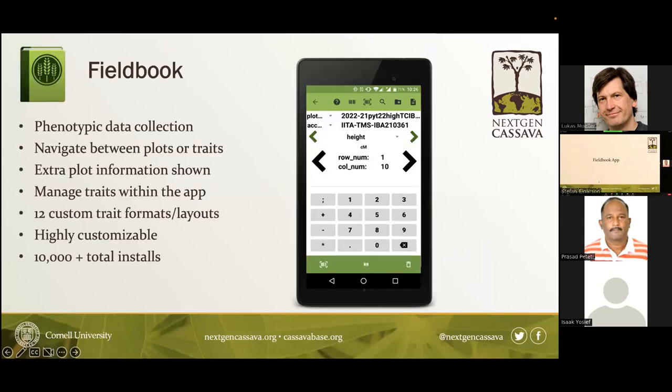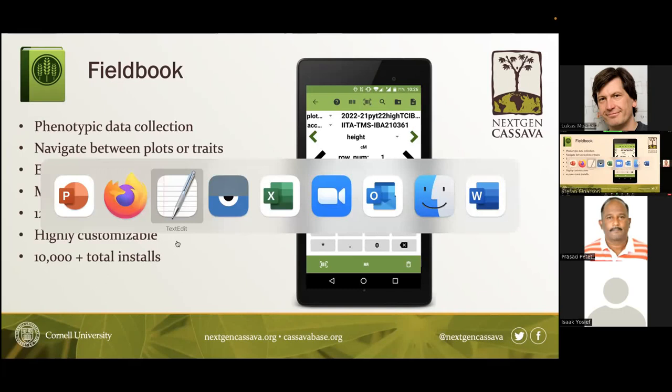Okay, so coming to the Fieldbook app. The Fieldbook app is mainly used to collect phenotyping data from your fields. For this, there are 12 custom trait formats to collect data, and it requires two things. One is your layout file, which I just showed you. You can download your layout file once you have uploaded your data into Cassava Base, and the trait file. So these two files can be downloaded from Cassava Base, which I wanted to show you quickly before we go to the next step.